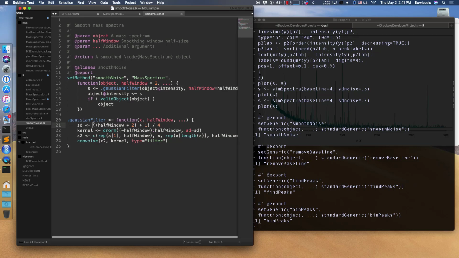And all this Gaussian filter function is going to do is create a little Gaussian kernel using R's dnorm function. And then it's going to use R's convolve function to just apply that Gaussian filter to the intensities.